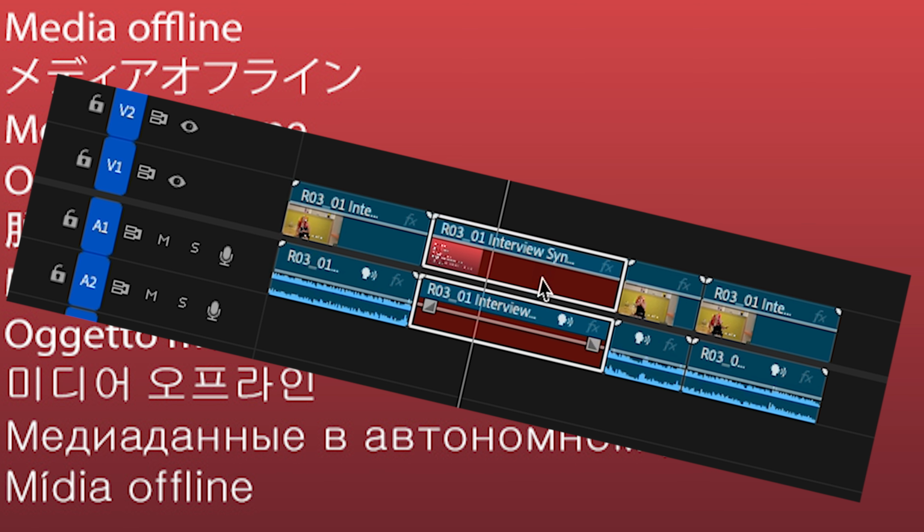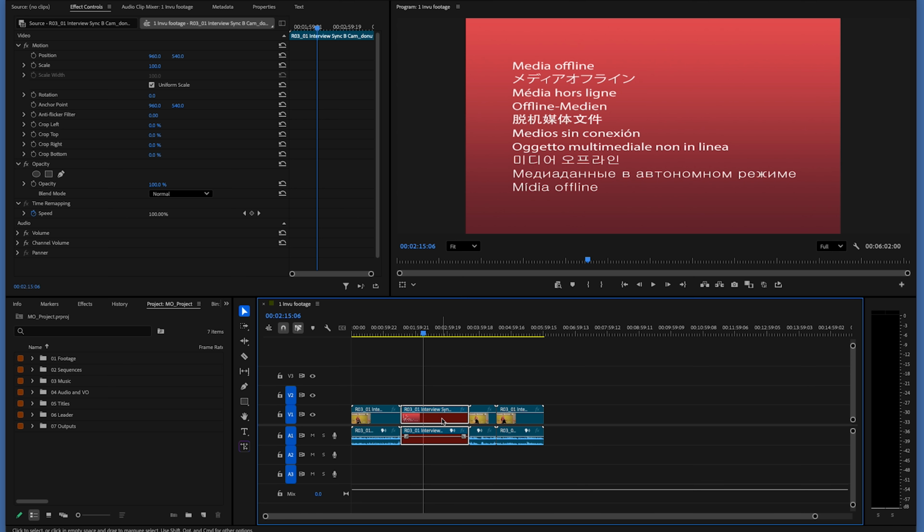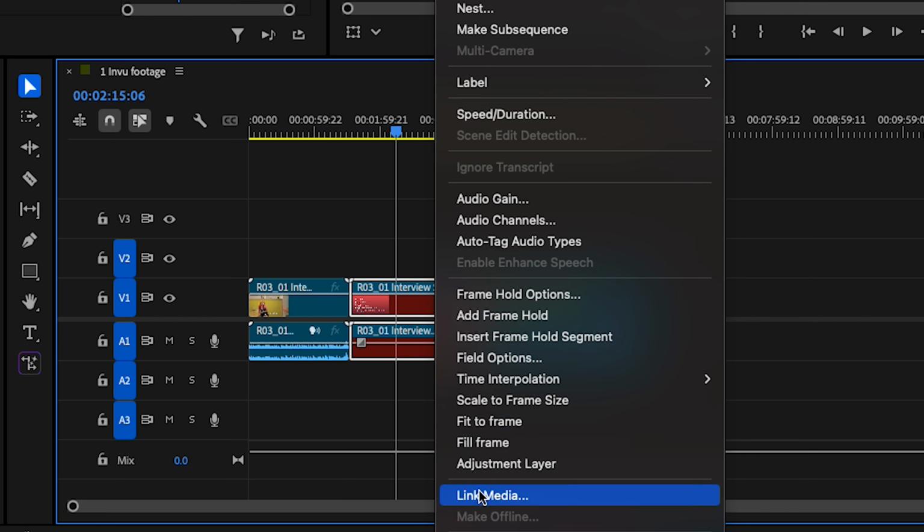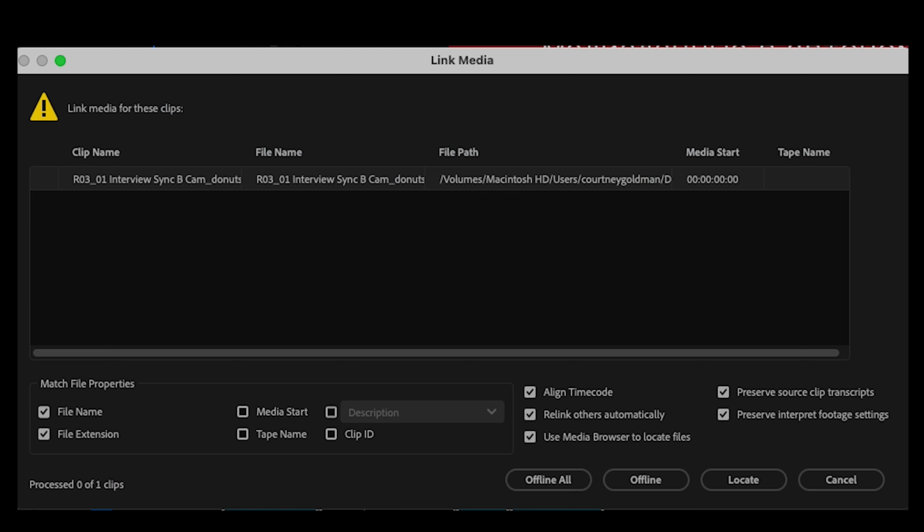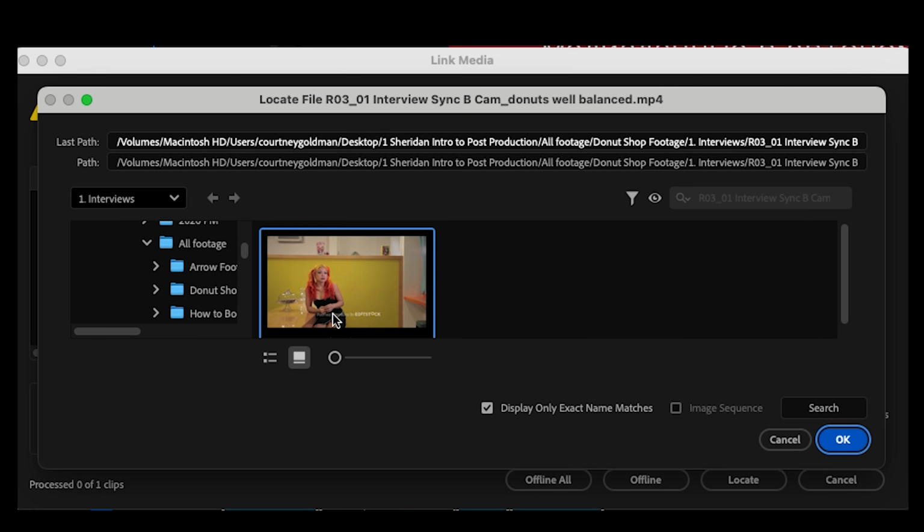This is the third scenario. You only have one clip with media offline. Right-click, click Link Media. It'll bring up that same window, Link Media for these clips. Keep all the defaults, hit Locate. If you think you know where the footage is, you can point it in the right direction.